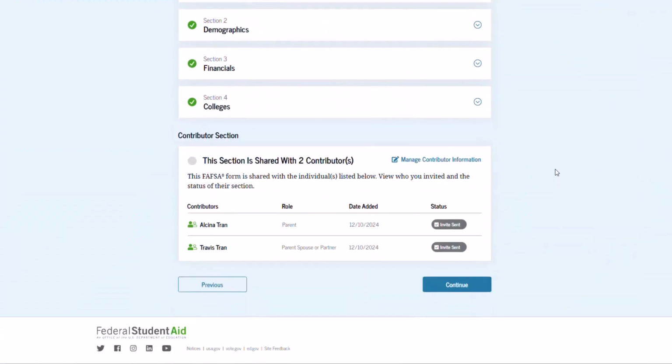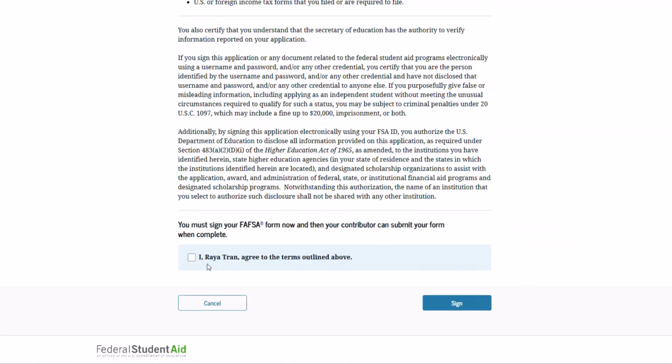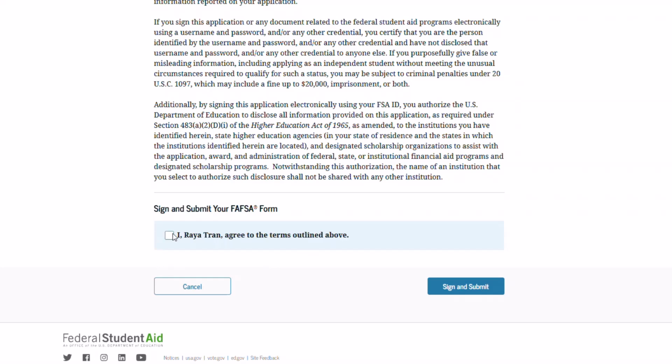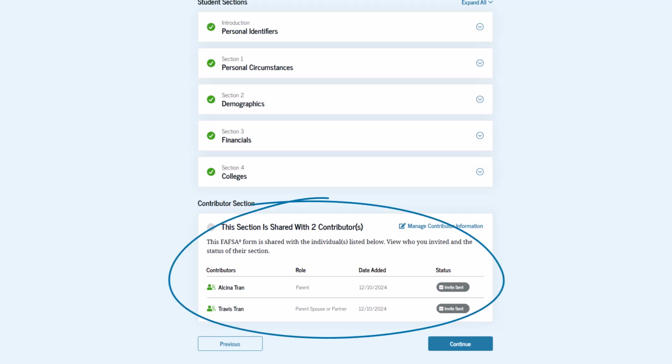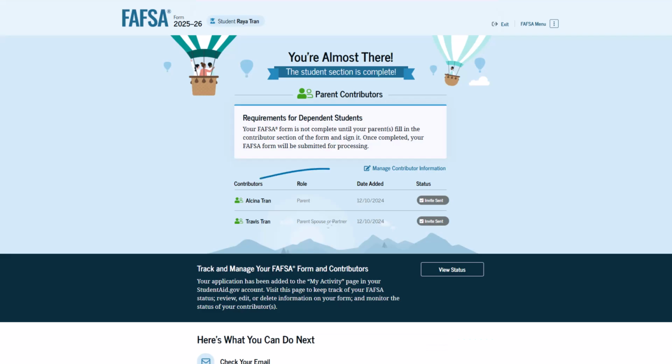If another contributor still needs to complete their section, you will only have the option to sign the FAFSA and won't be able to submit it. The FAFSA can only be submitted after all contributors have completed their section. The last contributor to do so will have the Sign and Submit button. If this is your FAFSA and you are waiting for a parent or spouse to complete their section of the FAFSA, encourage them to do so soon so that your college or colleges can get your information.